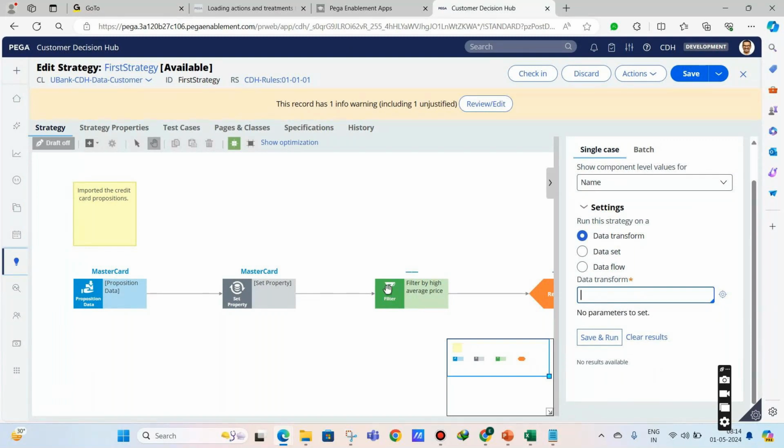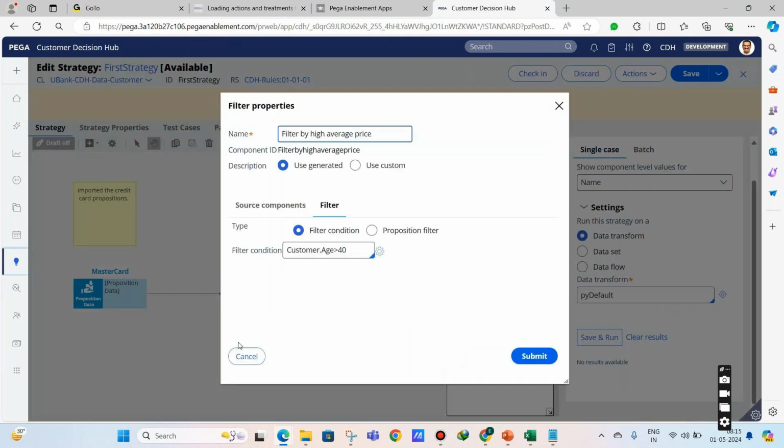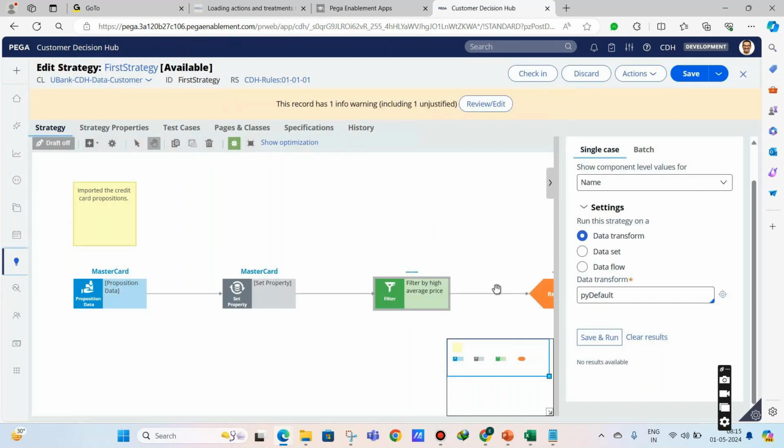Then I will execute the strategy and see whether the customer with age 55 is getting the credit cards or not. In the same way, I'll keep the customer age equal to 25. Then I will run the strategy and see that no results should come for the customer with age 25, because we kept the condition that age should be greater than 40. So like that you have to test the positive and negative scenarios using the persona. Okay, we'll see that tomorrow.